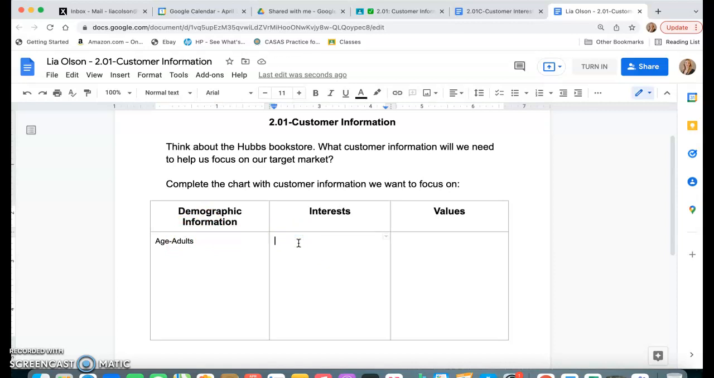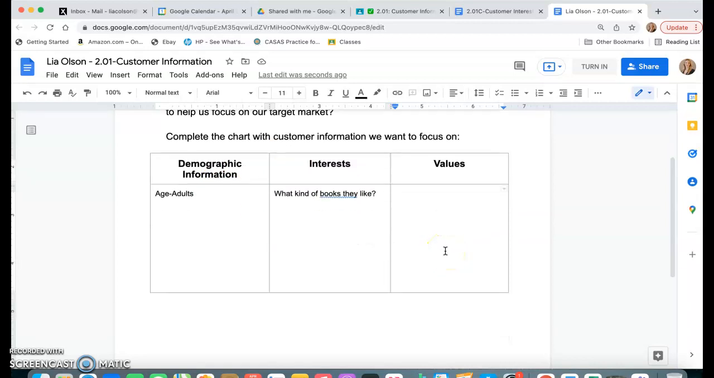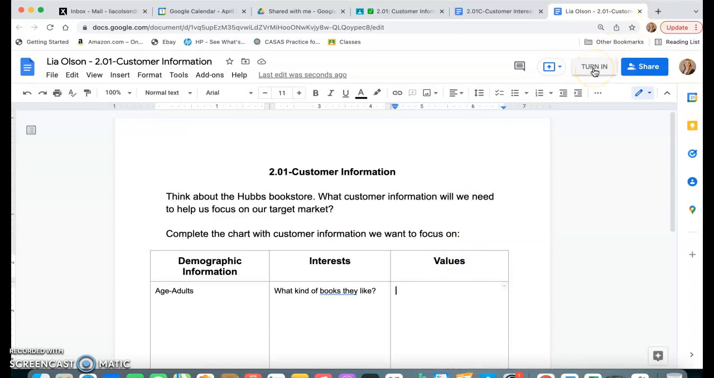Interests may be what kind of books they like, what subjects they like, what formats, such as audio, digital, or print, hard copy, paperback books. Values. What convenience do they want? What prices are they willing to pay? Write your ideas into the columns and then click Turn In.